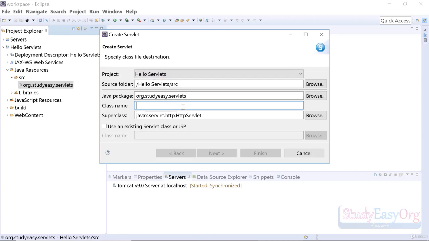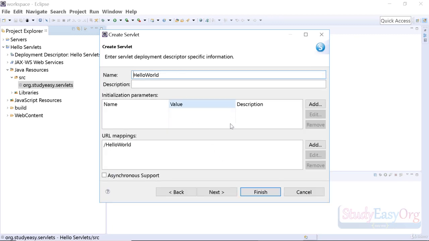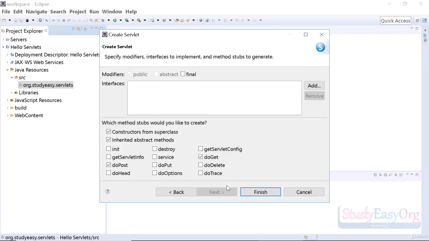Now the name of the servlet could be, for example, HelloWorld. We will click on next. Everything seems to be okay. Let me click on next once again, and in here there are a couple of options. Out of these options, we will keep everything as it is, except we will uncheck the checkbox for doPost. As of now, we will only deal with the doGet method for this project. Let me click on finish.